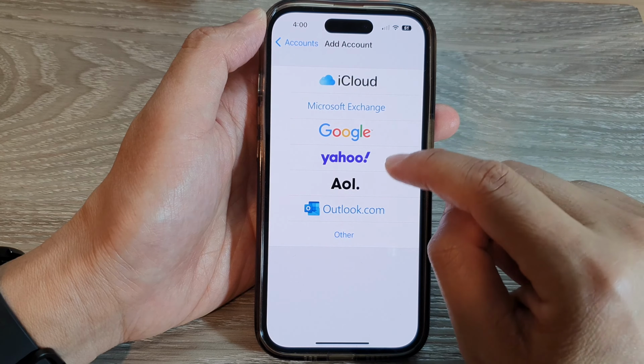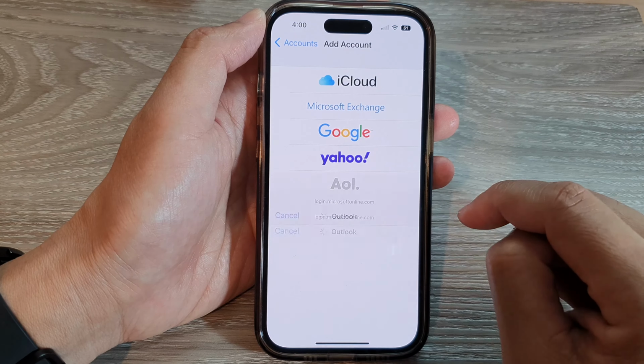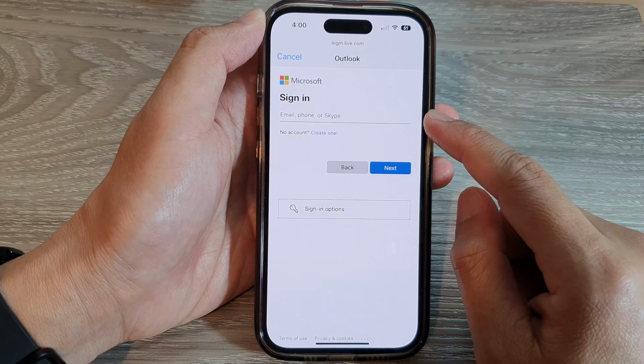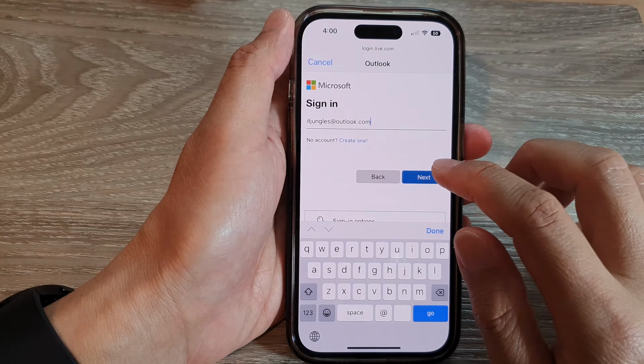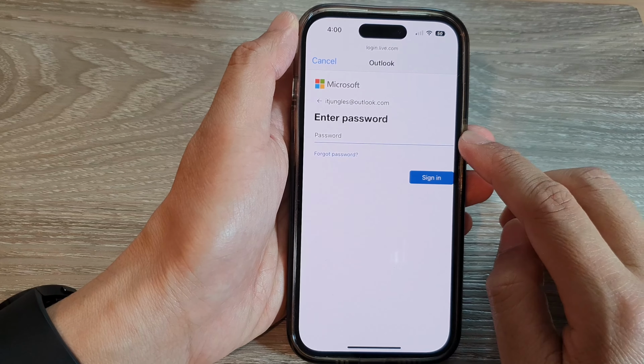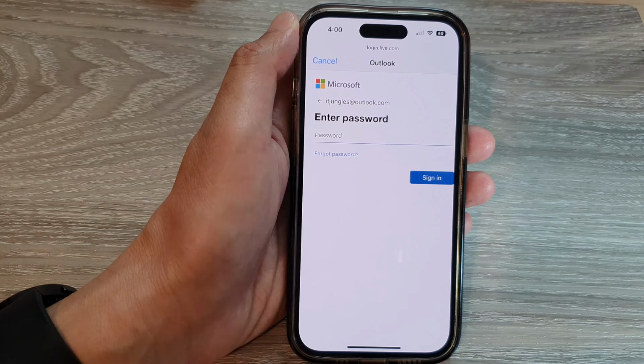Next, tap on Outlook.com. And then in here, you need to sign into your Microsoft account. So put in the account and tap on the next button. Next, put in the password and then tap on the sign in button.